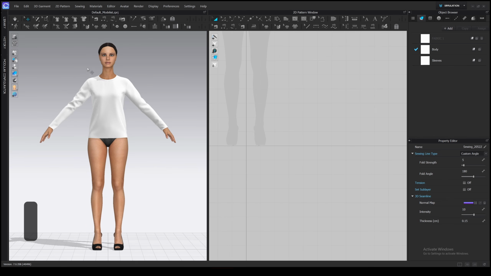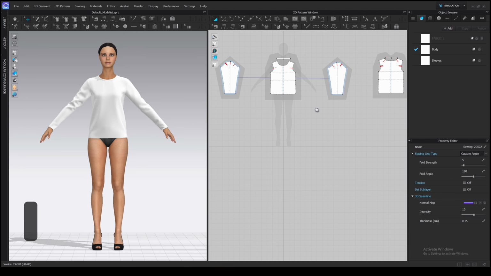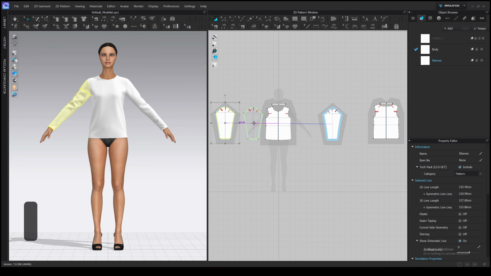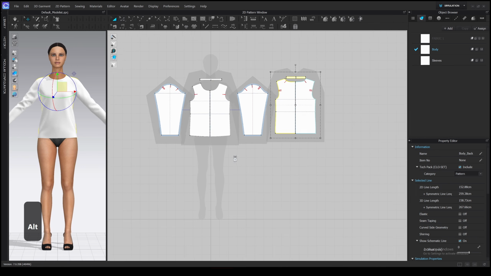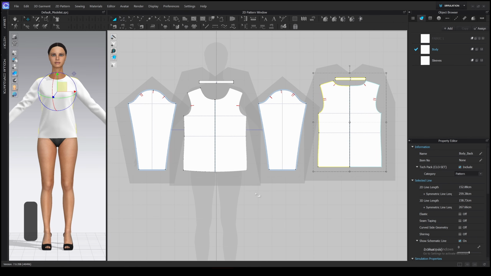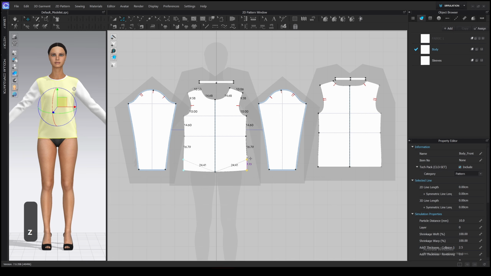We have a garment that is already sewn on the avatar and patterns in a 2D window. I'll move them a bit closer to each other. Patterns from the Modular Configurator have symmetric editing, which means that you can edit one pattern or one side of the pattern and changes will apply to the other one. See? Symmetric patterns are connected with a blue line or with a center dashed line.